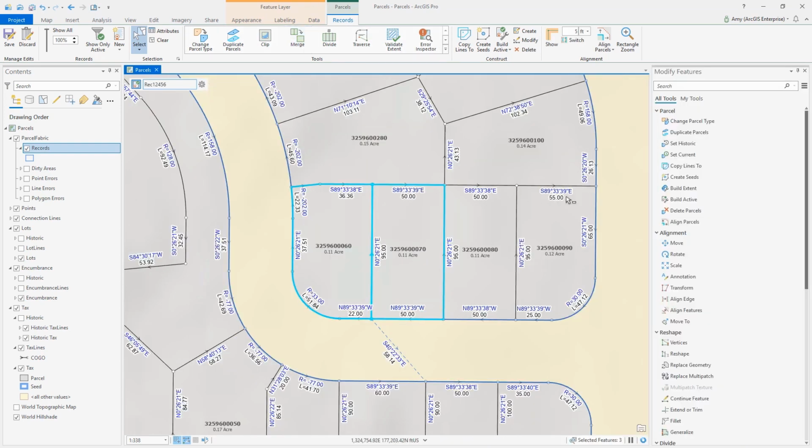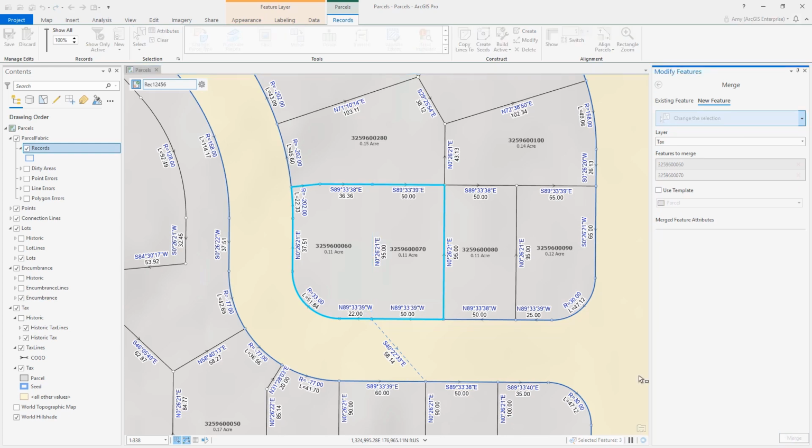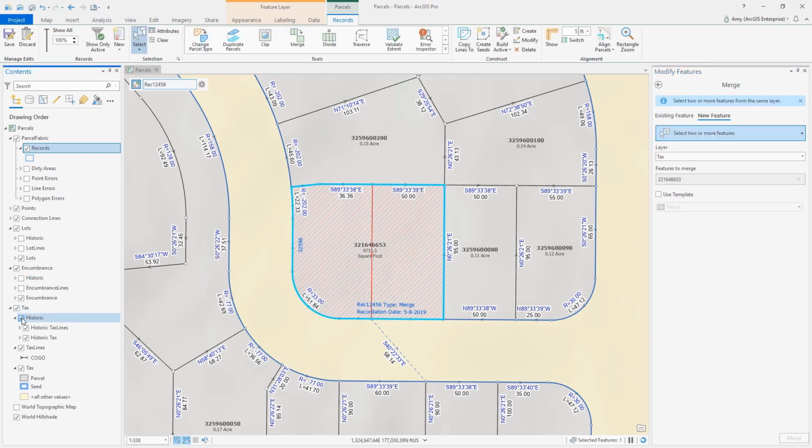The footprint of every legal record is now maintained within the record feature class. When performing record-driven workflows, you can use any edit tool like merge, clip, or traverse. In this merge example, historic parcels are created and parcel lineage is defined.